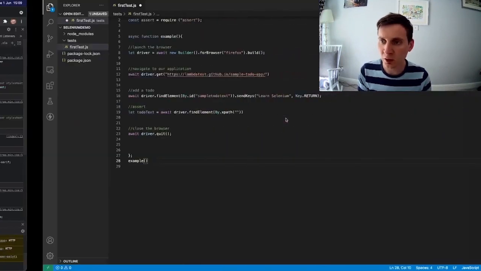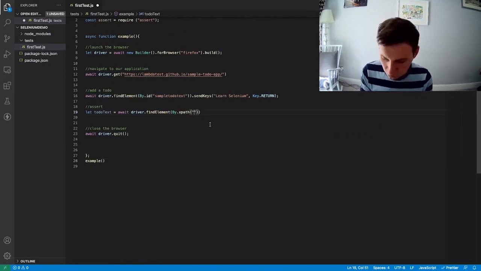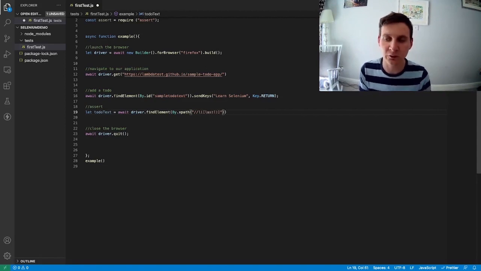And to do that, we can go back to Visual Studio Code, and inside our quotations we can build our XPath. First we'll do // followed by li for list, and then we're going to open and close square brackets, and inside these square brackets we can enter last and then open and closed brackets. Now this XPath will find the list element and then retrieve the last item in it. We've only got one list on our page, so this will work perfectly fine.